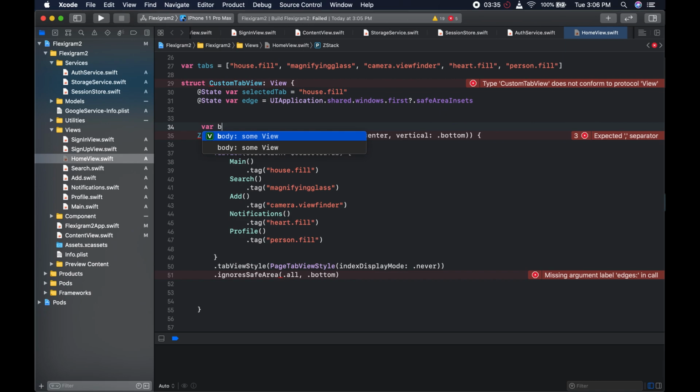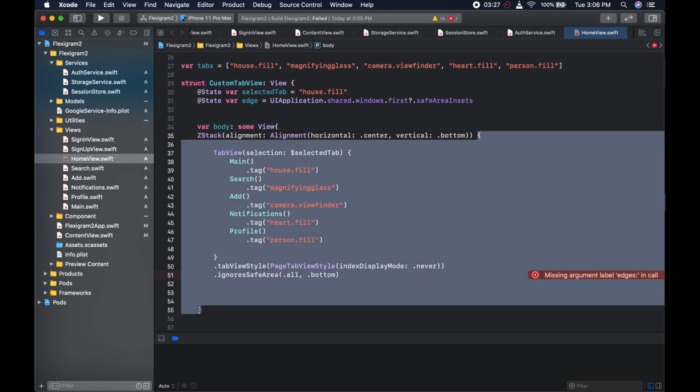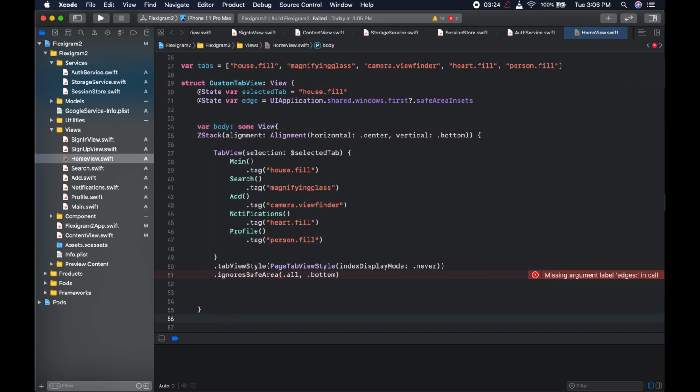The reason it's complaining is because here we do not have the some view. We could say var body: some View, like so, and we could come to the end over here and put that, and now the complaints will at least quiet down for a bit. And here we could say ignoresSafeArea, and the edges here is supposed to be edges, dot bottom, like that. And after that, now we can move on to the HStack, still within the ZStack.